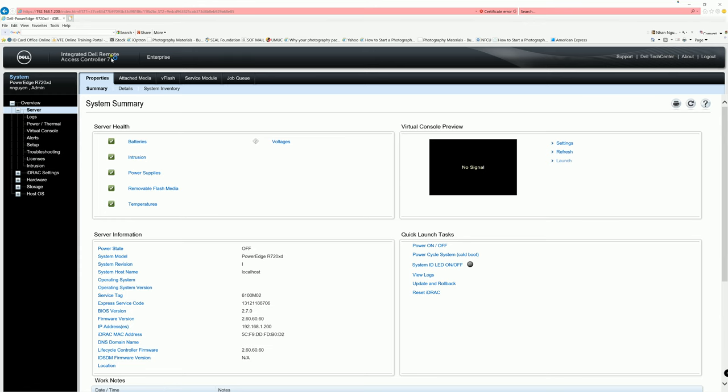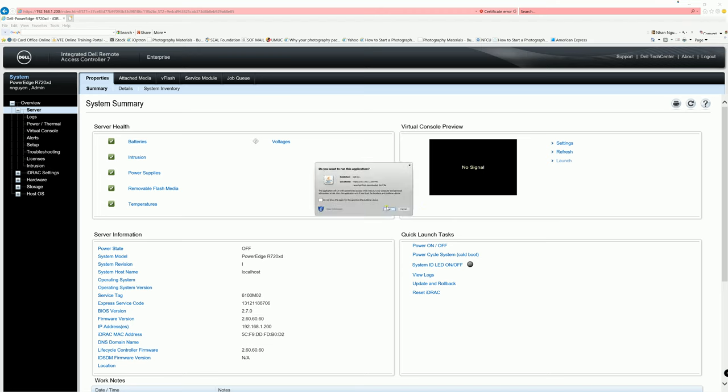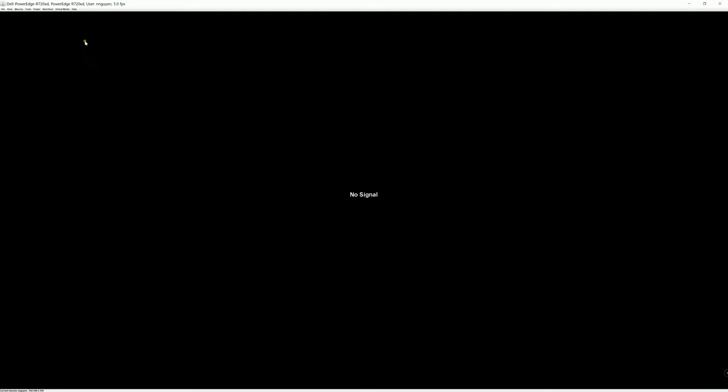Next step is to log in to your iDRAC, or integrated Dell Remote Access Controller. From the iDRAC menu, you're going to go to the virtual console preview and hit launch. Continue, run, and then the virtual console view pops up.